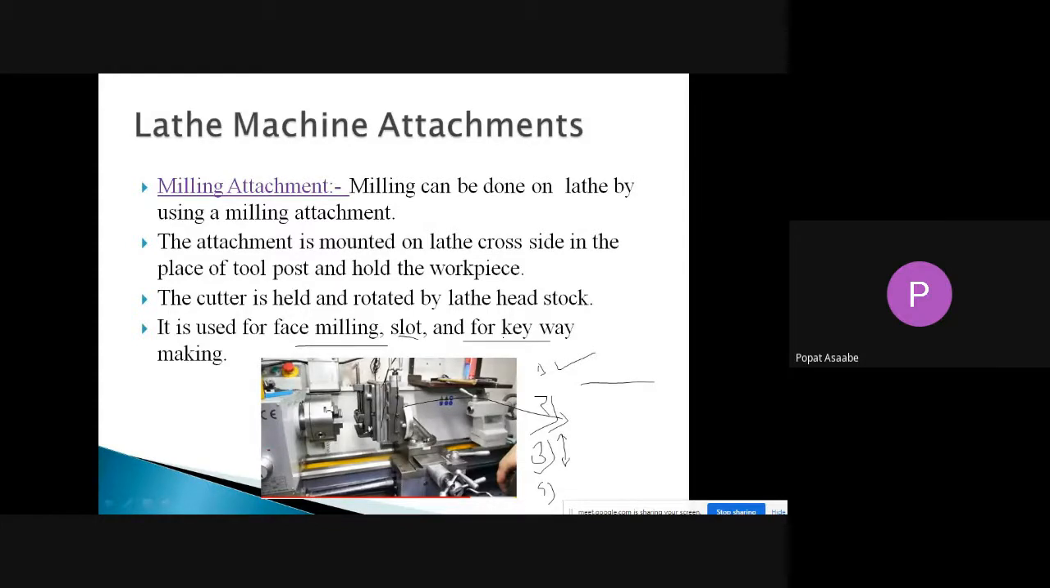Okay, it is a simple attachment. In that attachment one slide is also provided. With the help of this slide we can move this attachment in upward and downward direction, which means we can give height to the workpiece, and we can mount or hold the workpiece or tool with the help of this attachment.